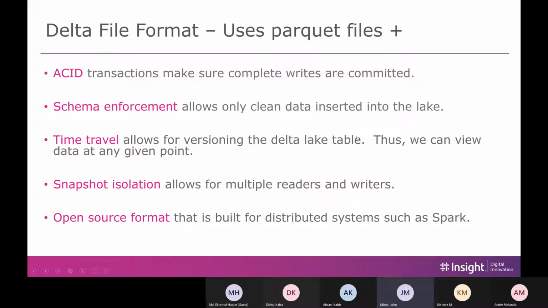Because we're doing logging just like a database, it allows something called time traveling. And again, that's governed by the settings of the Spark engine. So you can tell it how many days that you want to keep. You can also say you didn't want to keep any days. You could vacuum it and get rid of it. Okay. It's an open source format that Databricks did, and it's built for distributed systems such as Spark.